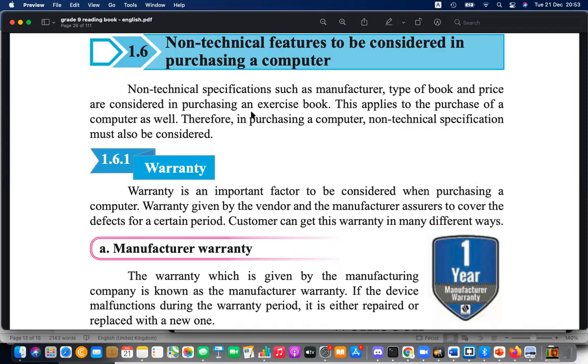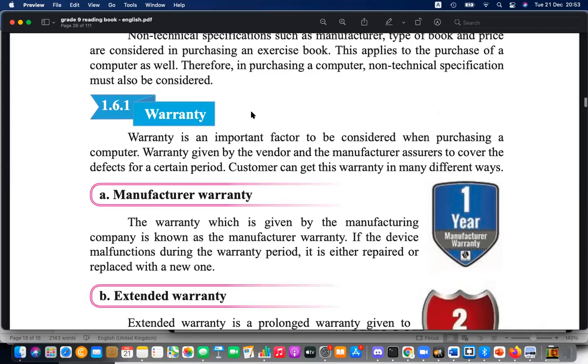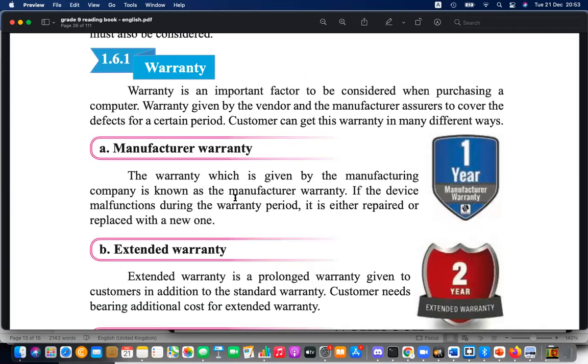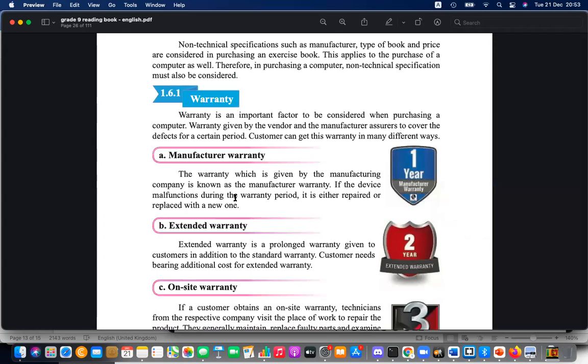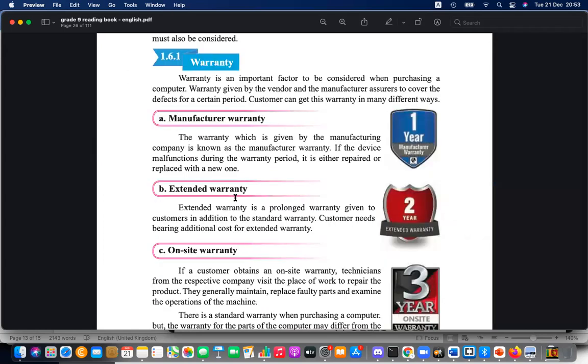Okay, then the non-technical features. Warranty is one main thing that you need to consider. There are three kinds of warranties: manufacturer warranty, extended warranty, and on-site warranty. Manufacturer warranty is the warranty given by the company. HP, Dell, Lenovo, they will give the manufacturer warranty when you buy a computer. Better if they can provide higher warranty. And also if you can pay some extra amount, they will give extended warranty.